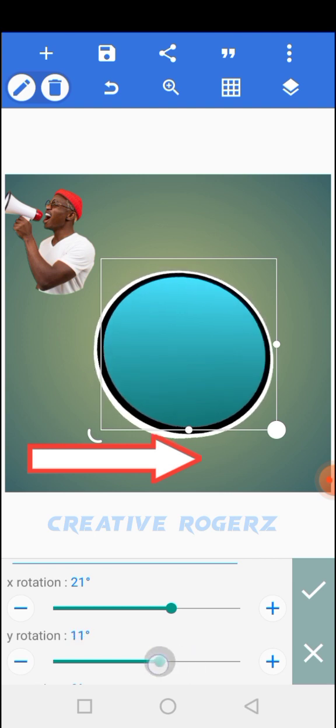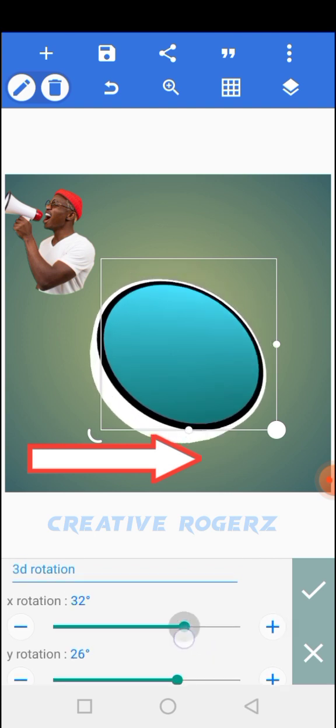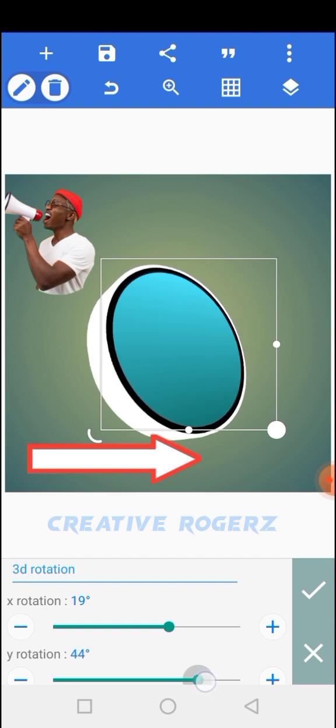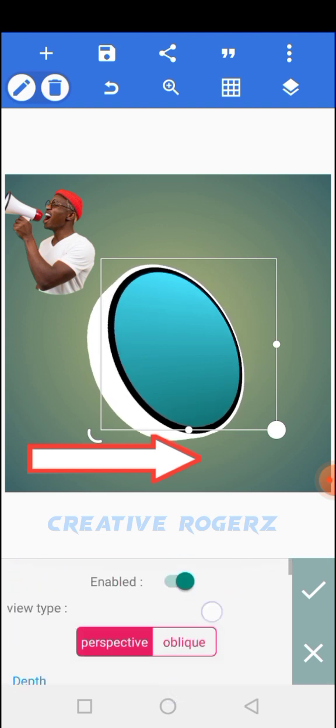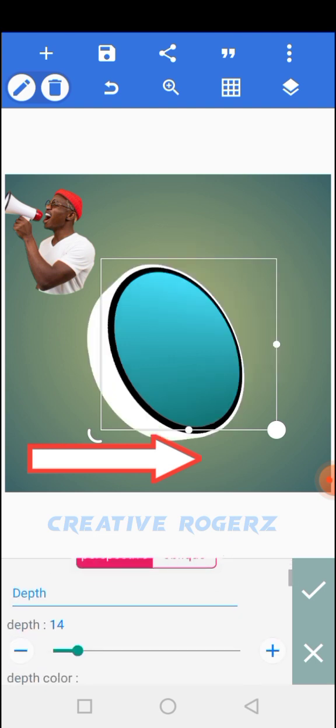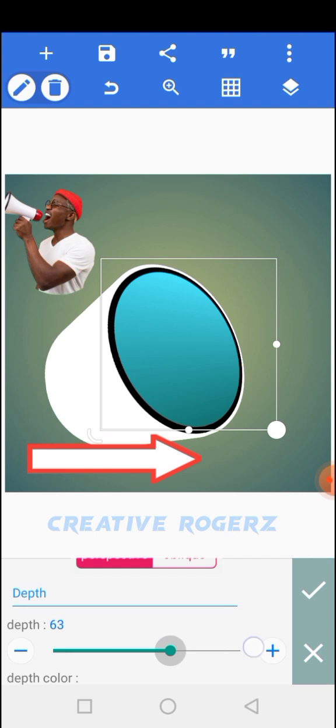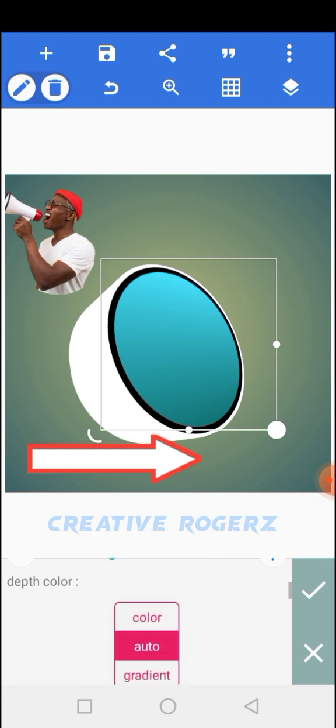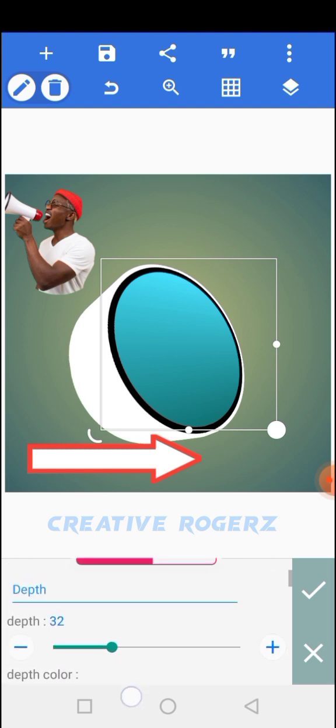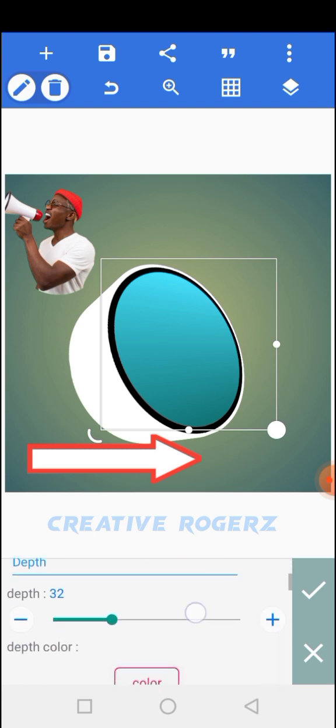You can see I'm just trying to rotate it so that you can see what is happening. So the 3D has perspective and oblique. If you use the oblique, that is the types of view, it will be like this. Perspective, it will be like this. You can increase or decrease the depth depending on what you want to achieve with it. You can also adjust the color of the 3D perspective given.